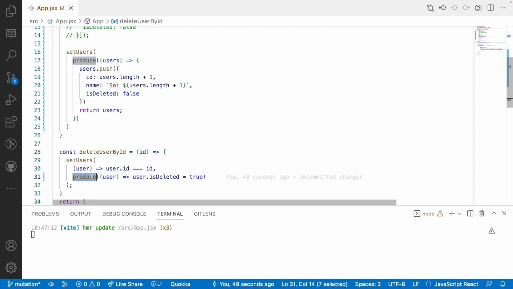So that's about mutation, and this comes under the mutation concept, and produce is the utility provided by SolidJS. Hope you like my explanation.